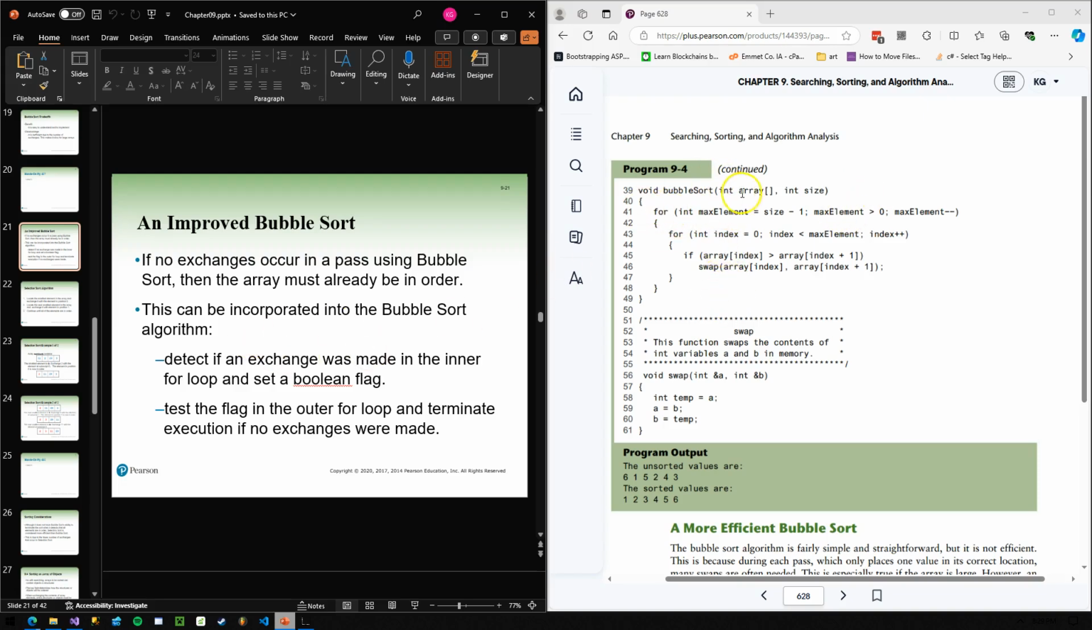In other words, if we pass in an array that's already sorted, this thing is still going to do its thing, going through and checking every possible combination of swaps to make sure everything is in order. However, we can detect if there was an exchange in the inner for loop and set a Boolean flag, test the flag in the outer loop, and terminate if no exchanges were made. So we would set a flag that says, have we made any swaps? Yes or no. If by the time we get through the inner for loop we haven't made any swaps, that means we know that the array is in order.